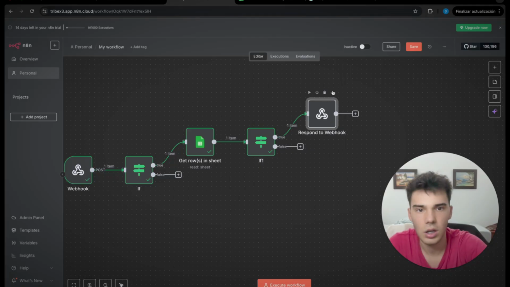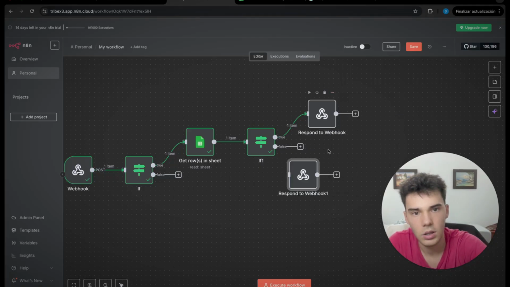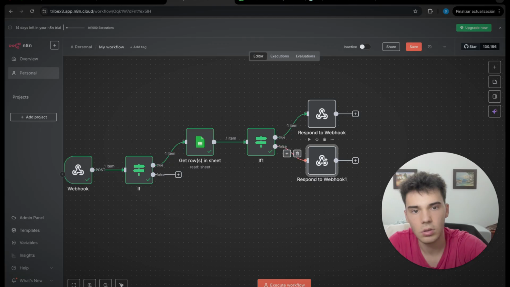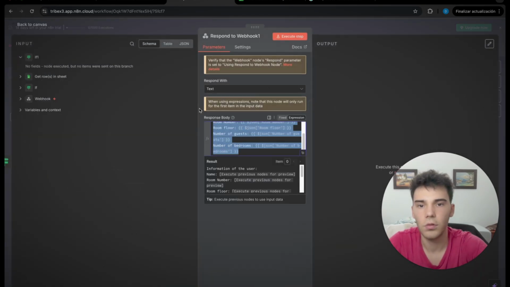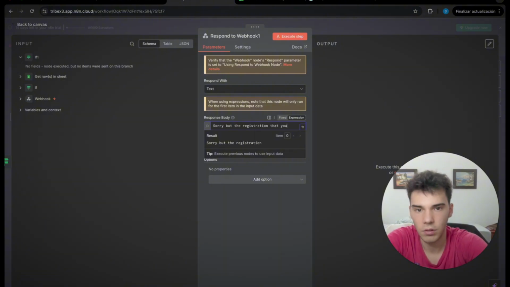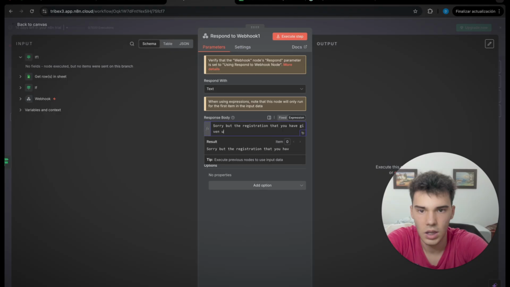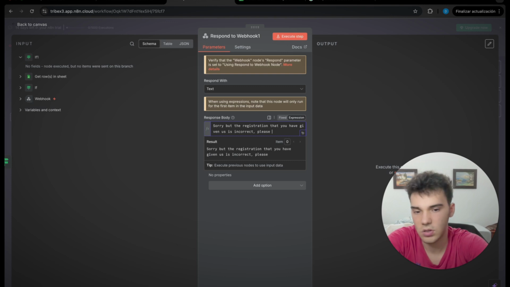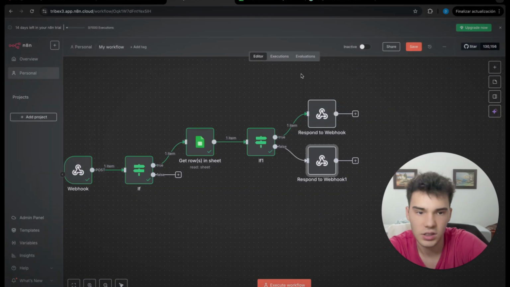And I'm gonna actually clone it, duplicate it. There you go. I'm gonna connect it in case it's false. I'm gonna say here with the information, sorry, but the registration number that you have given us is incorrect. Please try with another one. There you go, fantastic. So in case this part would be basically finished, as you can see, let's try it.